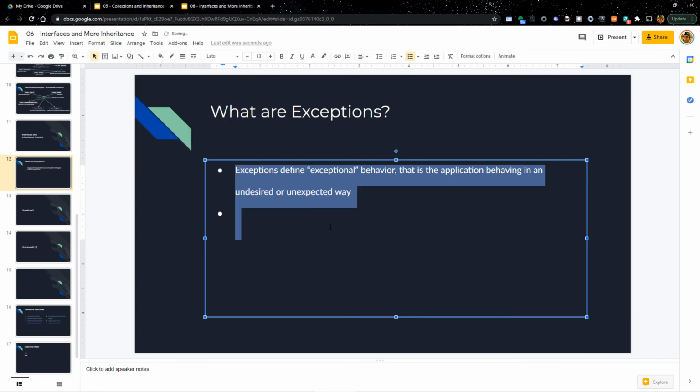Presentation on the fly. So there are some basic runtime exceptions.